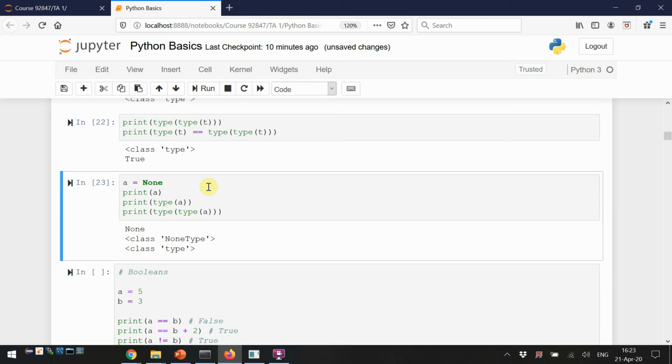Another type of variable that is actually very common and people very often use and is very useful is the None type, okay? The None is some kind of a placeholder for a missing value that people often use. We're going to see many examples in which it comes in handy.